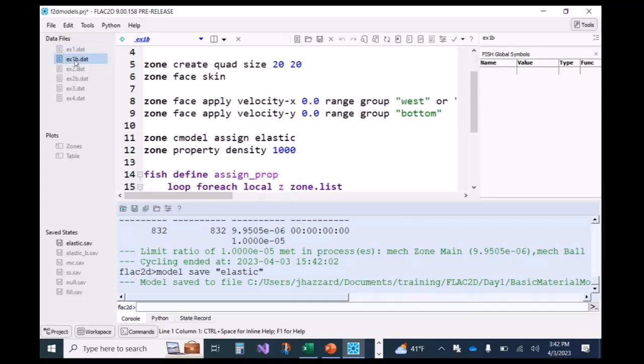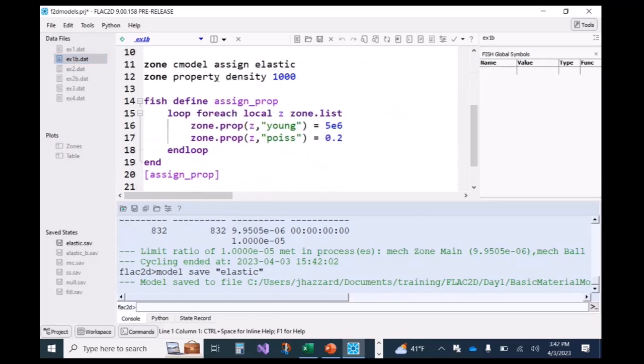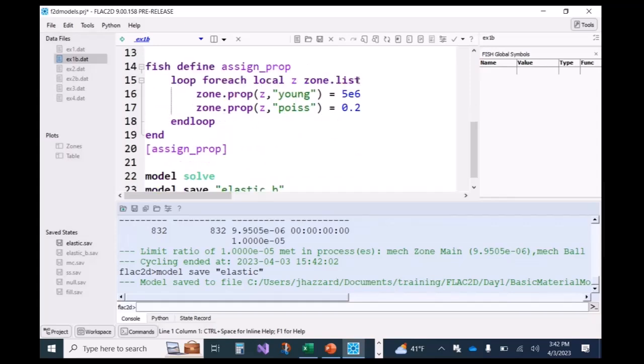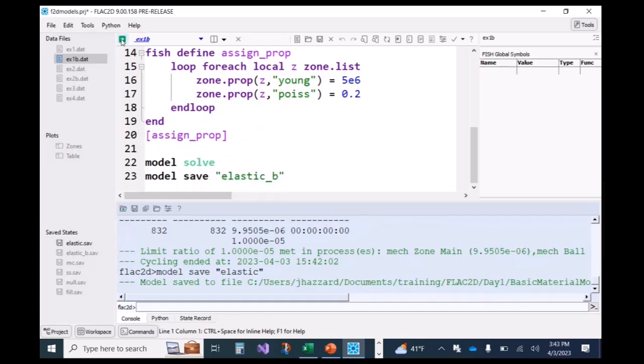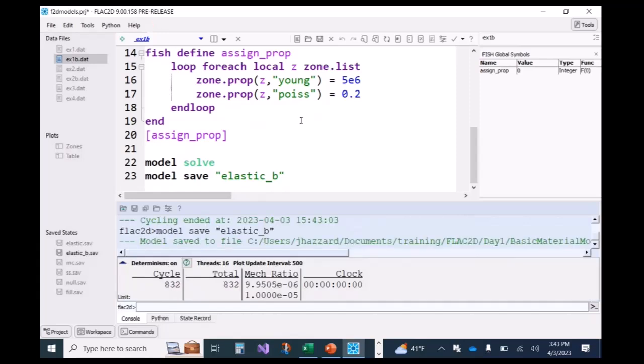Okay, X1b is exactly the same thing, except that in this case it's assigning the properties with FISH. The only purpose for showing you this is that you can assign the properties with commands, or you can assign the properties with FISH. We haven't done FISH yet, but you see that it's relatively simple. You define a function, you loop through all the zones, you set the Young's modulus property to this, Poisson's ratio property to this, call the function, you solve, and in theory you should get exactly the same thing.